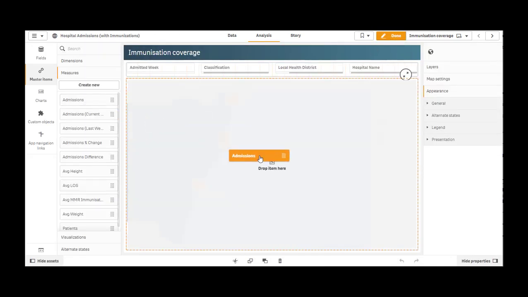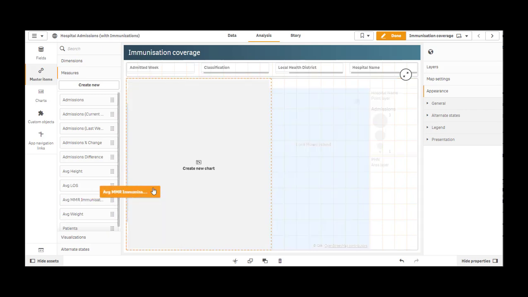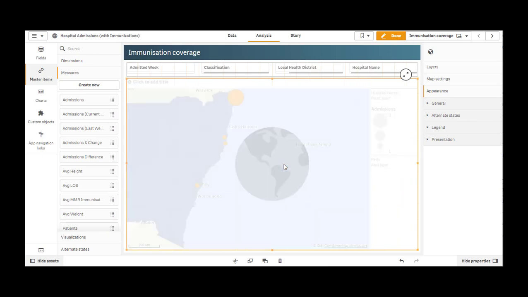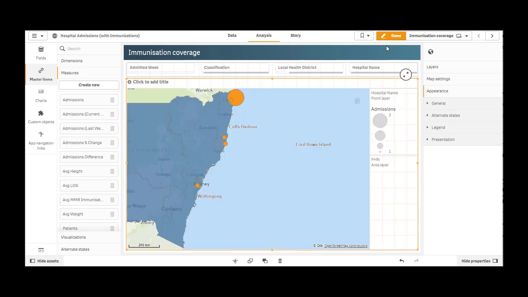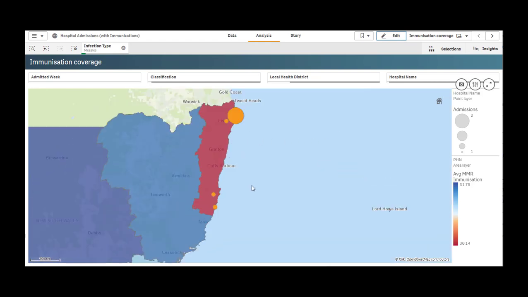Now we will modify our map layers for the measures we want to see correlated. For the hospitals, I will size the bubbles by the number of cases. For the local health districts, we will colour them by the rate of measles, mumps, rubella immunisation. We can now clearly see that in the areas where immunisation is low, we have a higher number of cases.